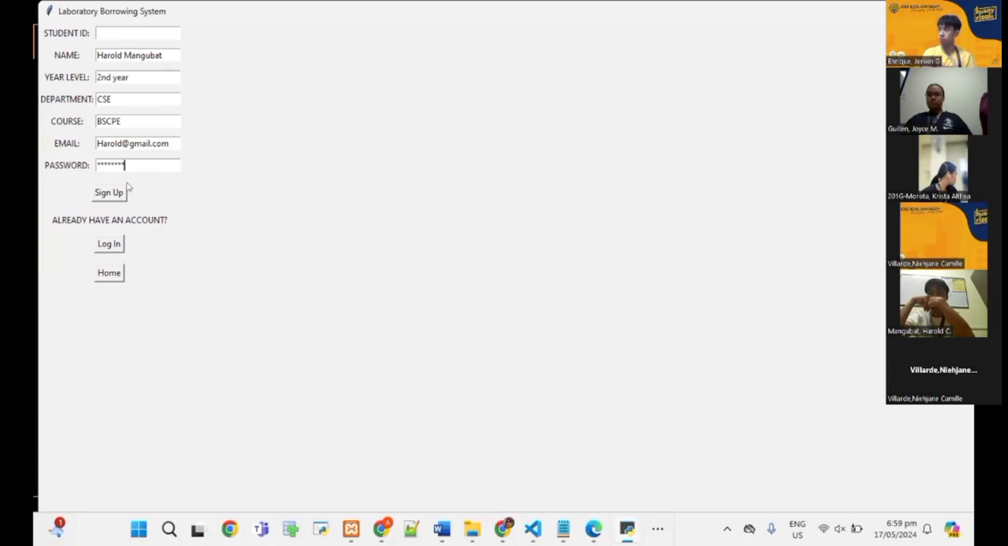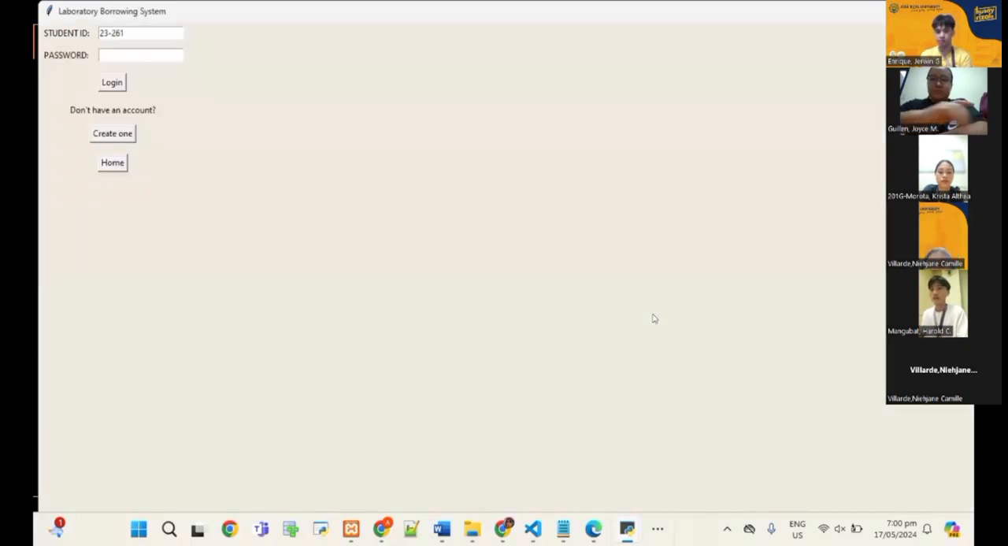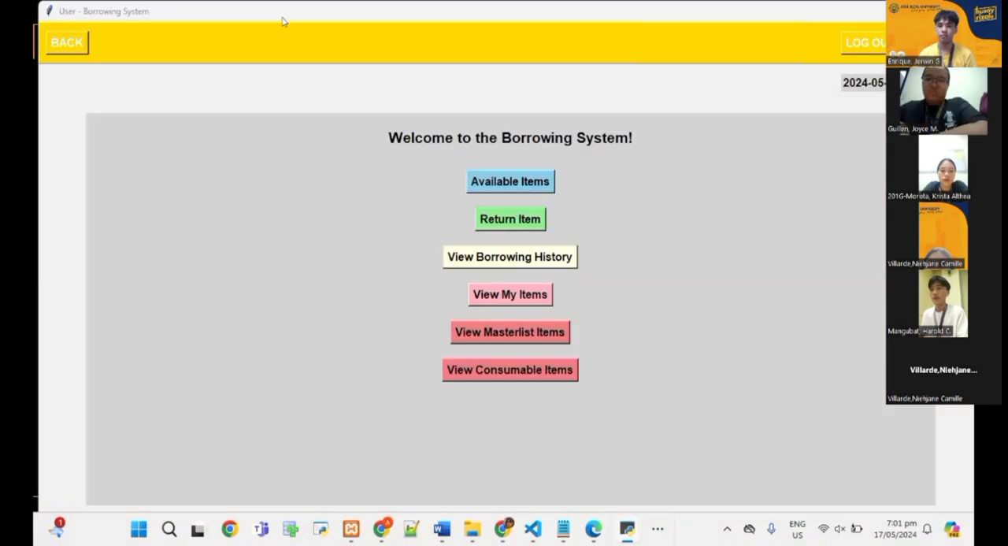So if we're done with sign up, it will show this. Sorry for our mistake. So let's type the student ID. We're done and proceed to our login. So after the login, if the login is successfully registered, it will go to our user dashboard.